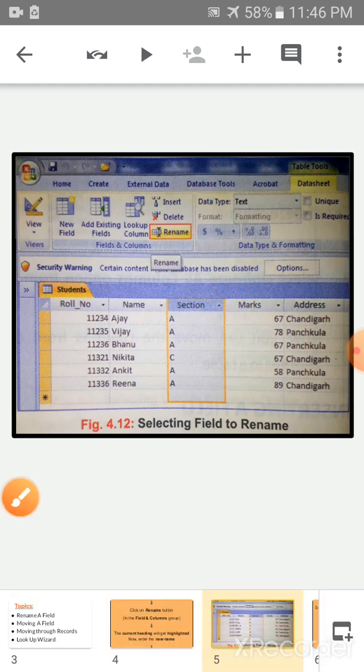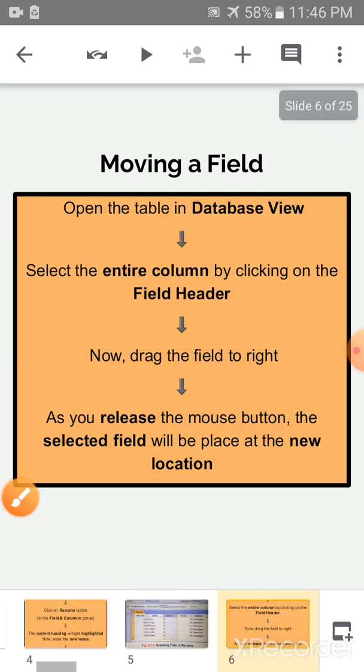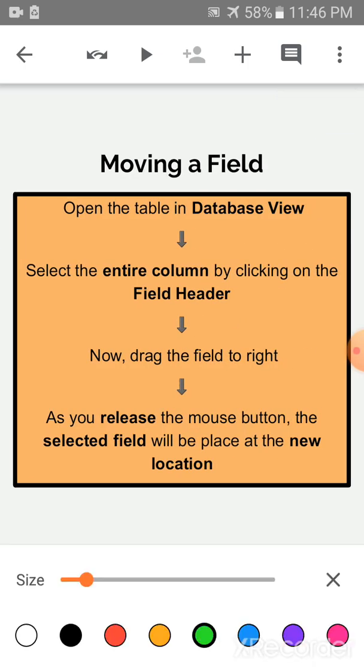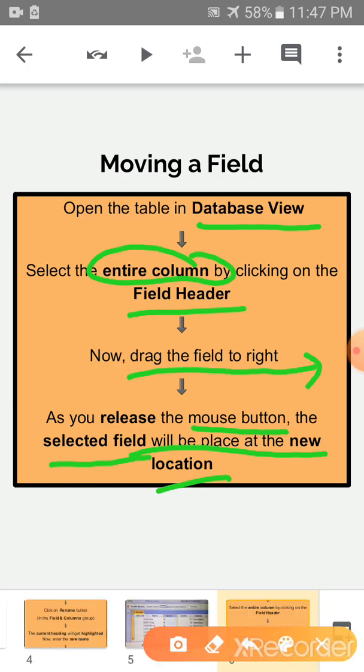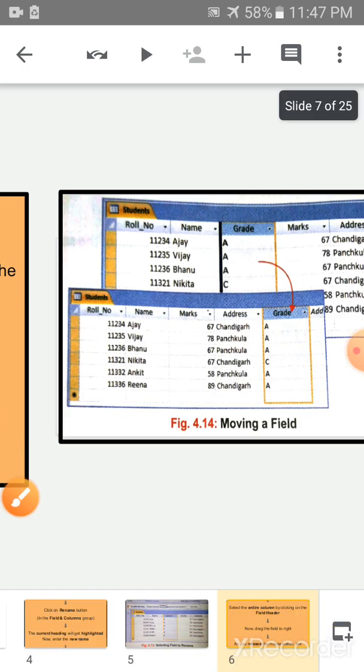Now, children, next is moving a field. Children, how to move a field? First of all, open the table in database view. Then select the entire column by clicking on the field header. After that, drag the field to the right side. As you release the mouse button, the selected field will be placed at the new location. Okay, children, it is very easy to move a field.